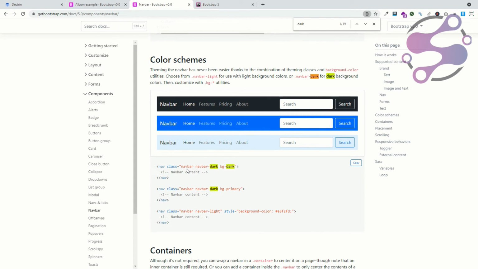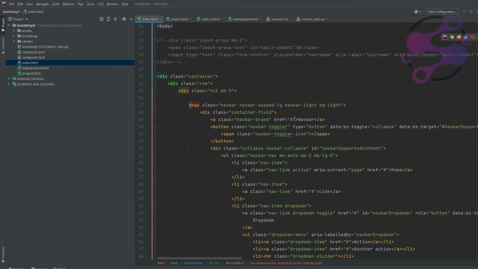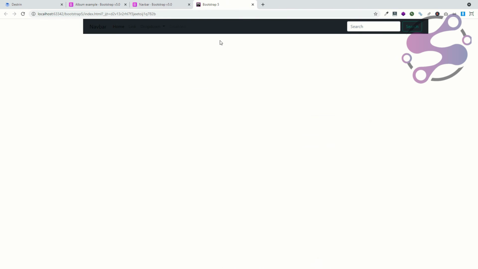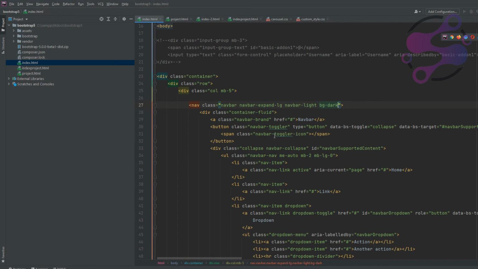As you can see, it's saying just go to the navbar and use bg-dark. So this is the navigation bar, and as you can see, it's light, just use dark. Refresh the page. As you can see, now this is dark, or you can just copy the entire code from here and use the entire code here.